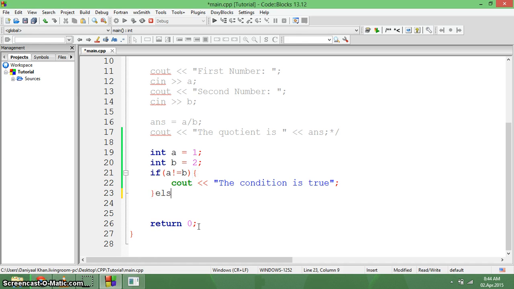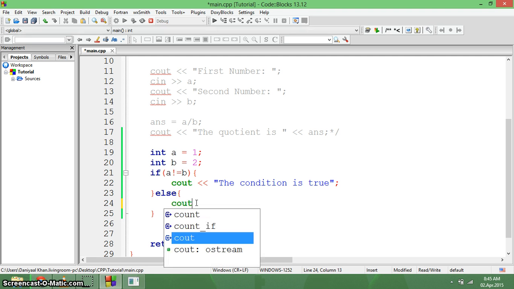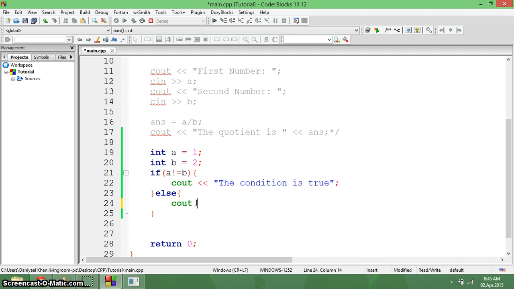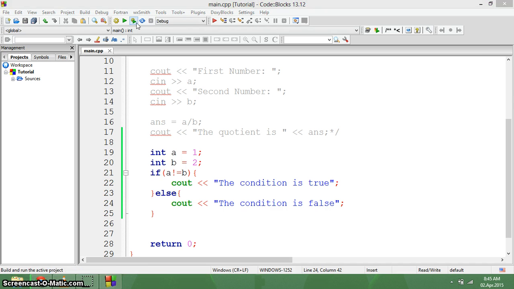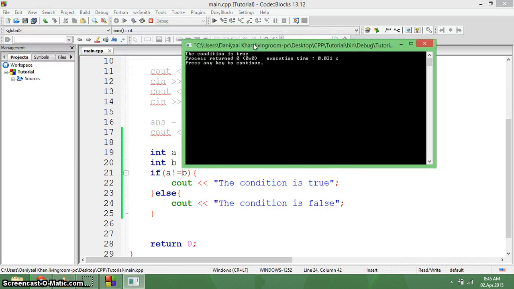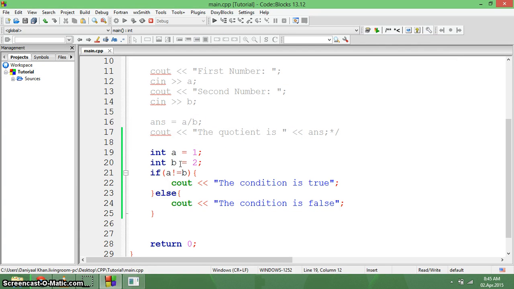All right, so now let me show you one more thing. If you do else, it's the same thing, you write else and then you do curly braces. What else does is it checks whether this condition is not true, and then it'll run this code. Then we can say cout the condition is false. Okay, now let's build and run this real quick, and it says the condition is true because a is not equal to b.